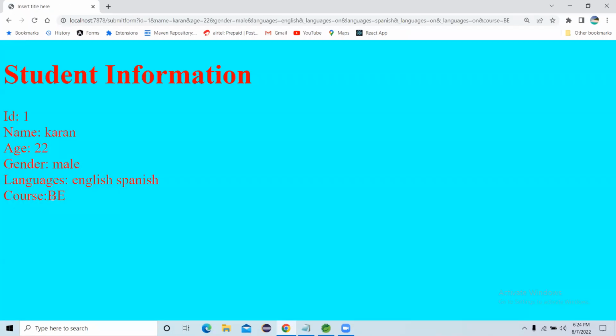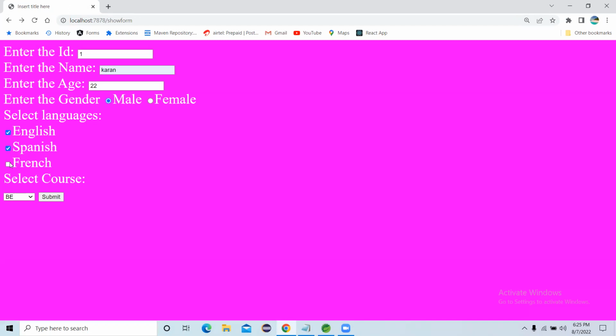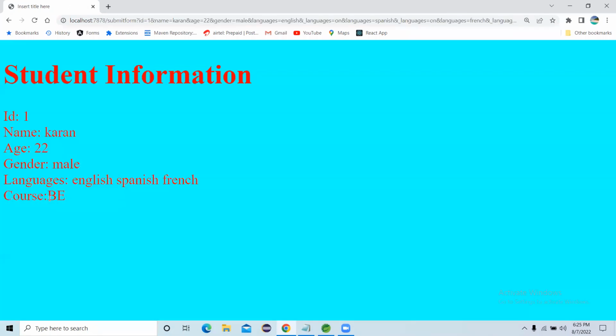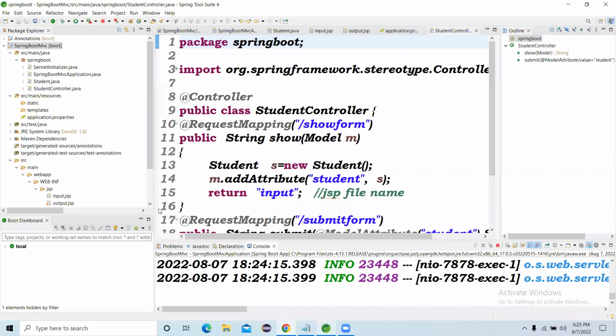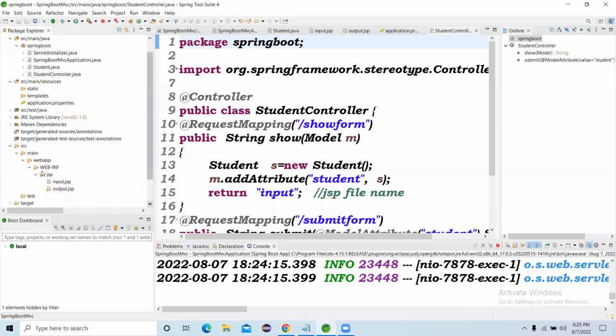And you got it. Understood? This is how you can populate the form field values. I hope you understood. Correct? And you can also select all three languages. Similarly, you can do the validation also. And you can also create another file called index.jsp here if you want.